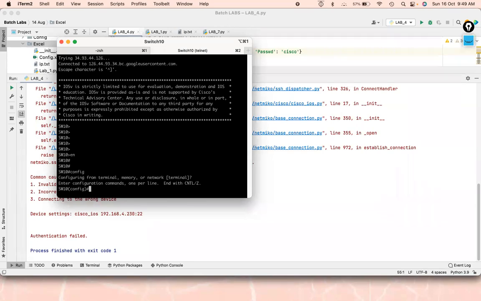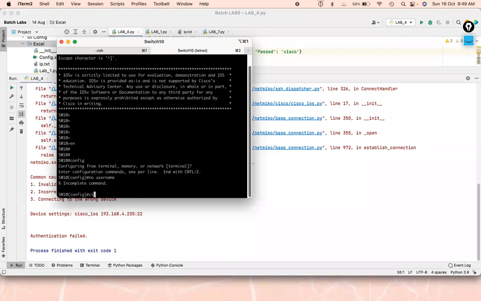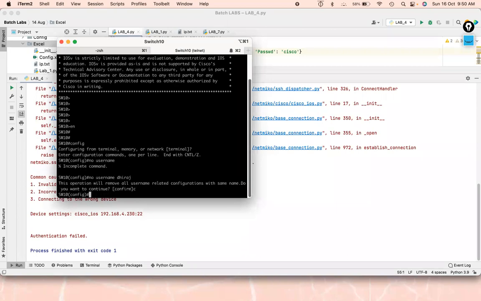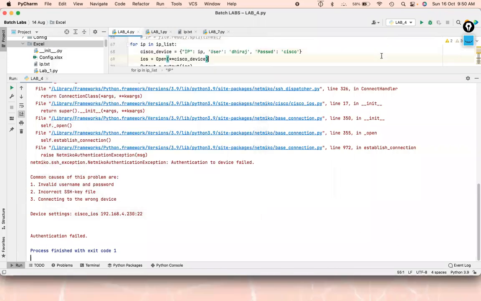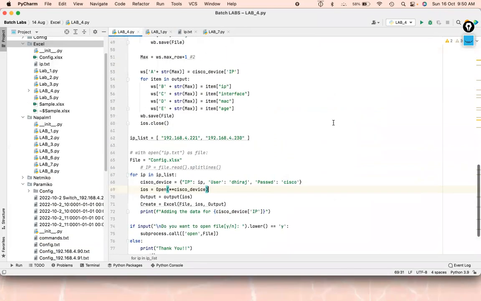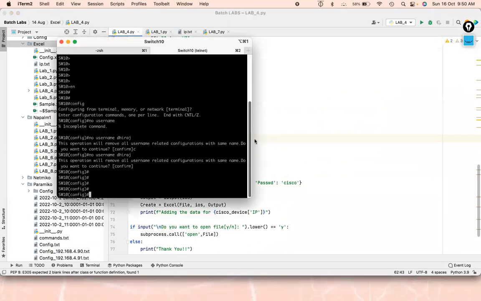Config terminal. Let's configure SSH quickly. You can change the IP addresses where the SSH is used. No, I changed the IP addresses. I guess I have changed the IP address. Yeah, it's 230, right? Let's start.